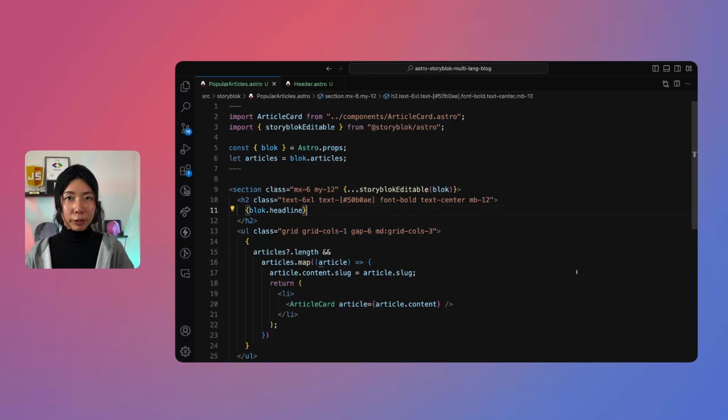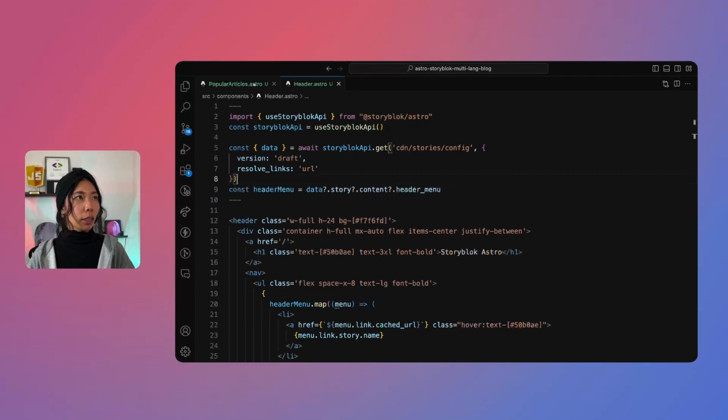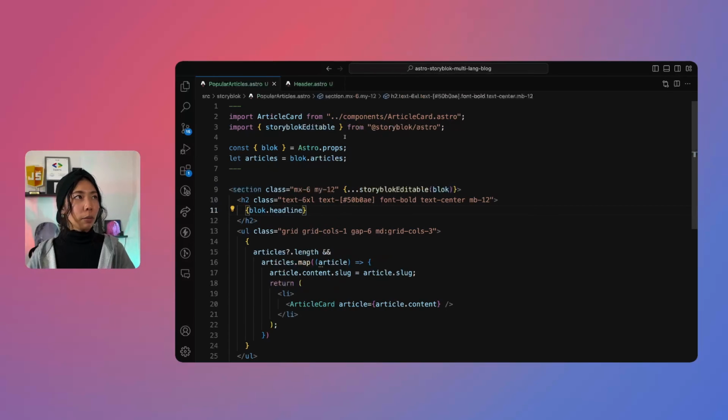From now on, let's refactor the internal links. What I'm going to do is modify them to have the automated corresponding locale in each URL. So there are two places where I want to add the language prop. First one is the popular articles, and the second one is the header. I'm going to get started with the popular articles.